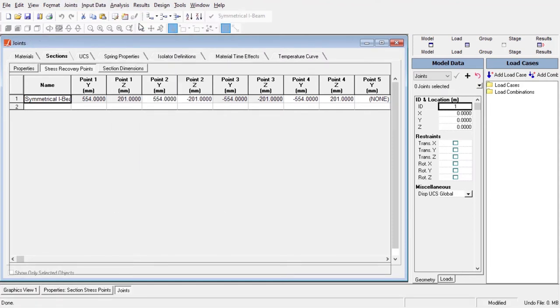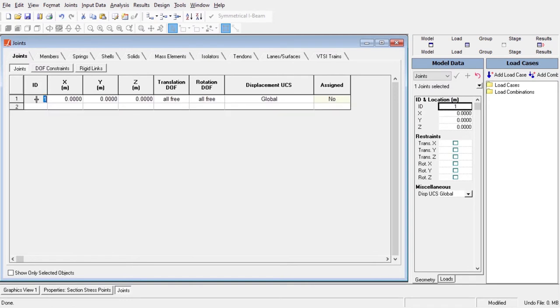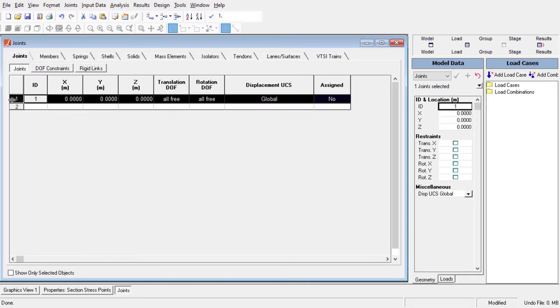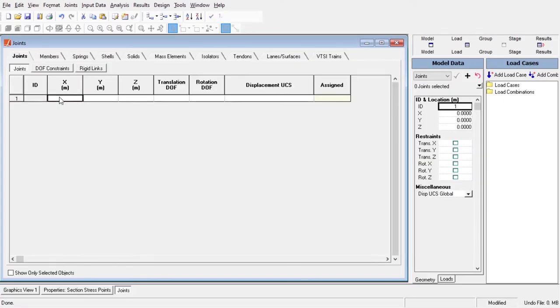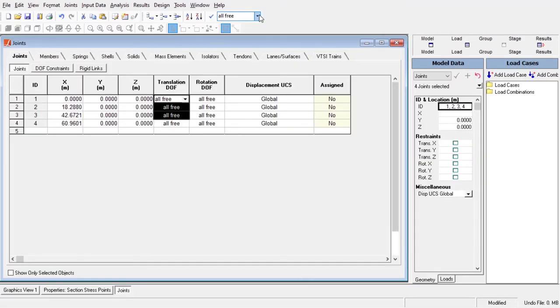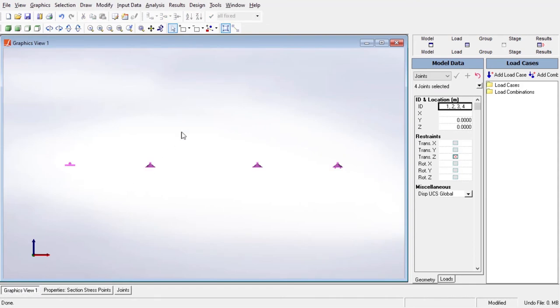In the joint spreadsheet, we will put in all of the coordinates and restraint settings for the four supports. But rather than typing in all of the coordinates of the supports, we can copy and paste them from Excel easily. Pasting like this will insert rows into the spreadsheet. Here we can see the joints in the graphics window.